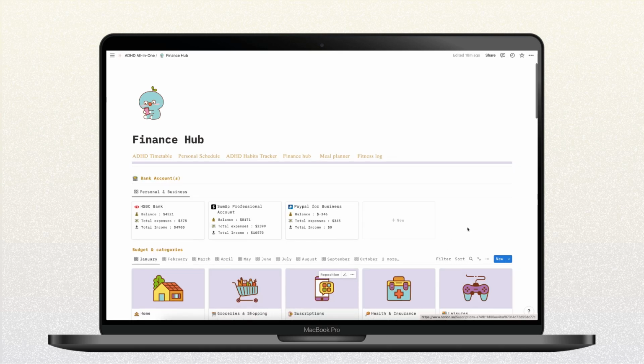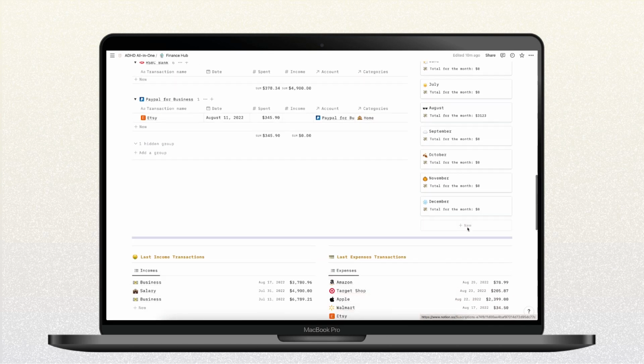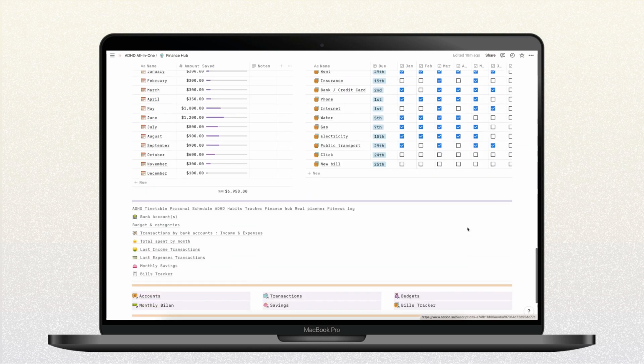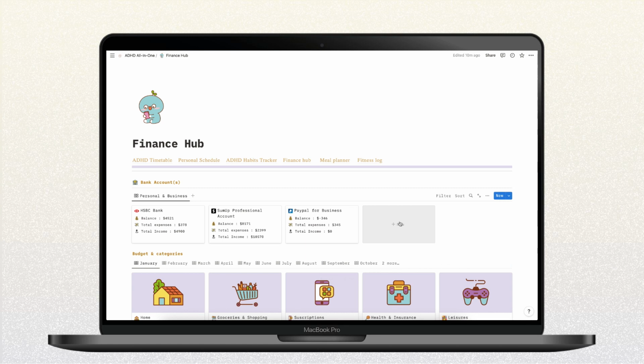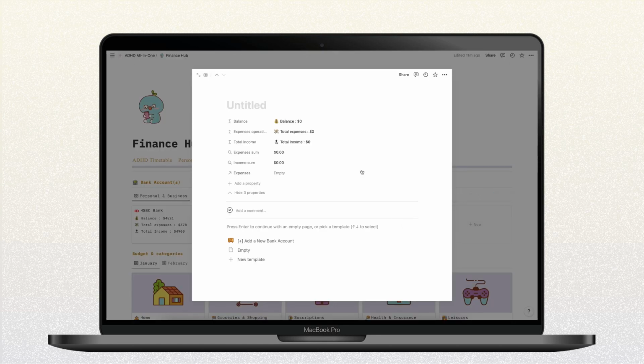can manage multiple bank accounts in one unique workspace. To add, remove, or customize a bank account, click on the button New to create a bank account page inside this database. You can add as many bank accounts as you want.